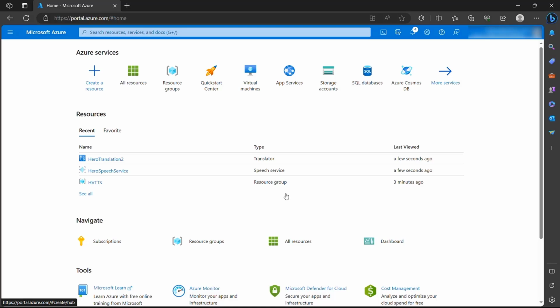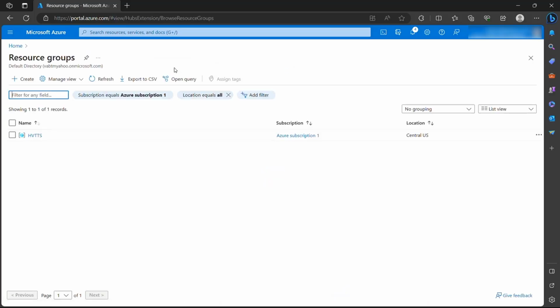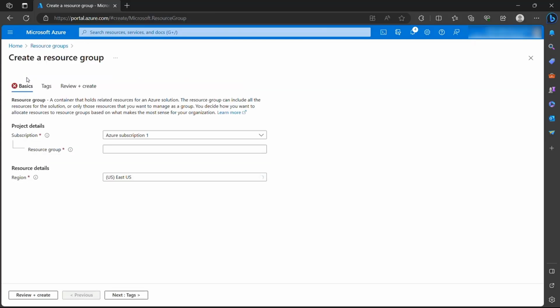If this is your first time configuring Microsoft Azure services, you may need to create a resource group. Let's start with that first. After clicking on Resource Groups, click on Create. From here, you'll need to change the subscription to the one that you're using, and then create a resource group name. I'm just going to type in Hero Resource Group. And then click on Review and Create at the bottom.